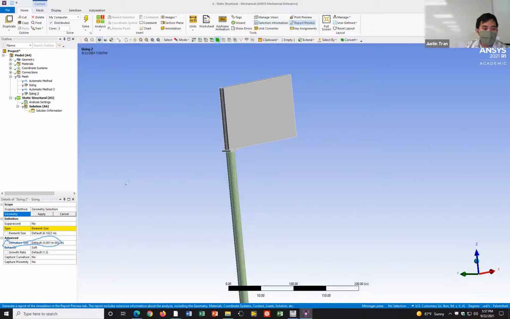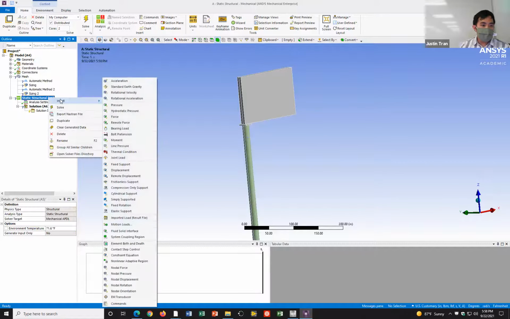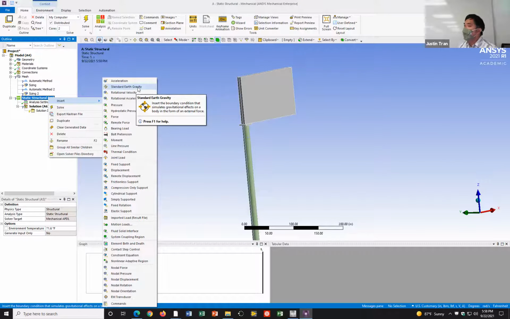All right, so I'm going to skip over the meshing, and I'm going to let you guys handle that. But I am going to walk you through some of the boundary conditions, just because there's a couple new things here that I want to make sure that you guys get. Okay. All right, and so the first boundary condition that we're going to add is we need to apply the weights for all of these surfaces. Okay? And so there's a special way to do this that's really convenient. If you right click on static structural A5, go to insert, and you'll see that there's a boundary condition here called standard earth gravity.